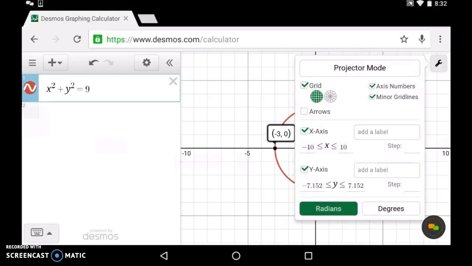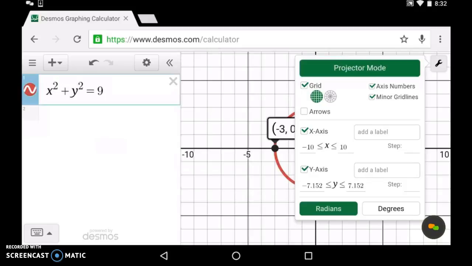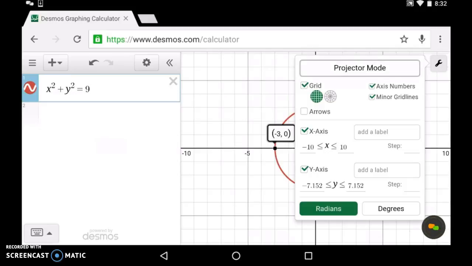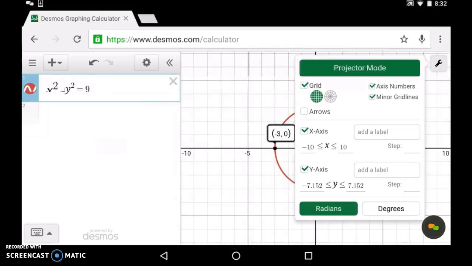I can make some changes. I can make a projector mode if you want the graph to look a little darker, easier to see. You could change the window. So you could definitely do some things.